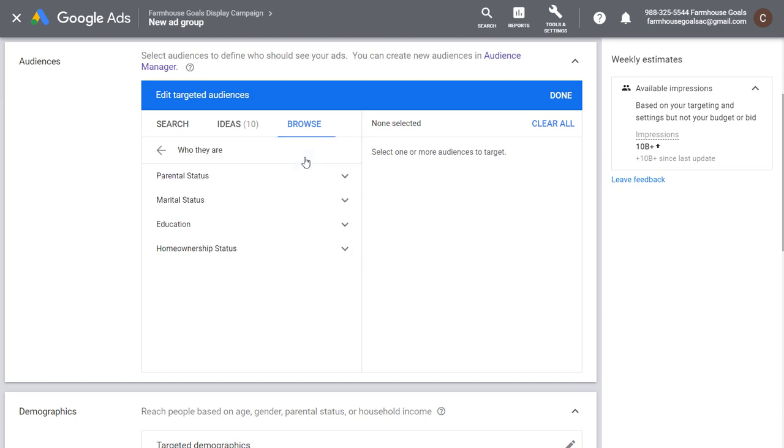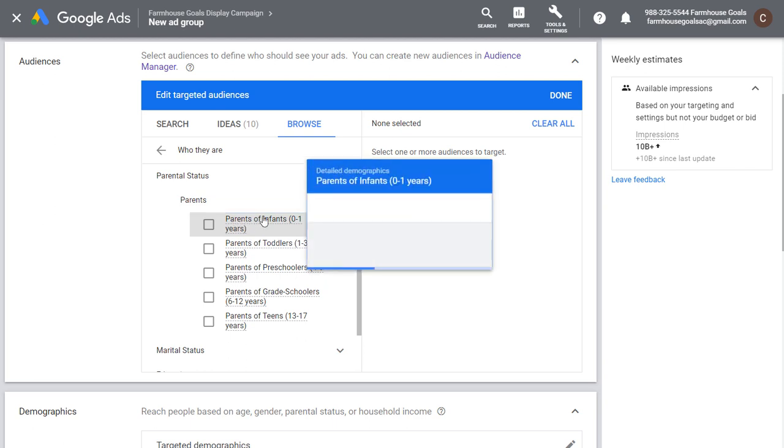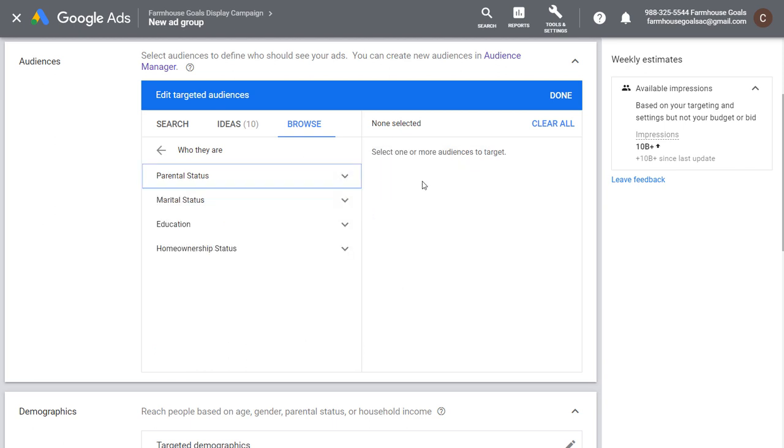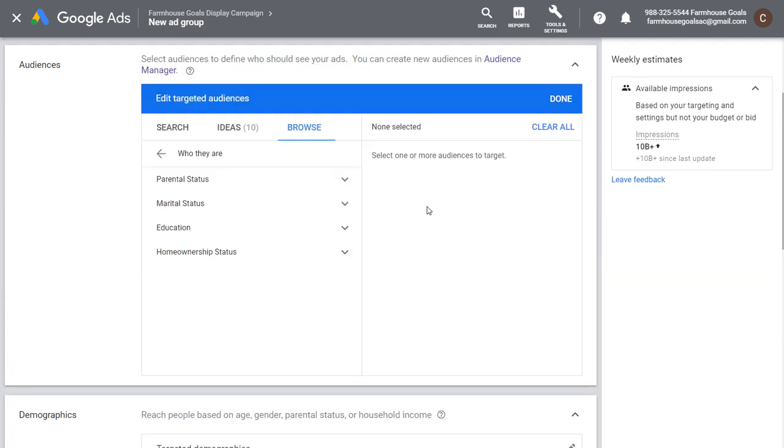So what some people do is they'll target a detailed demographic here, a parental status, parents, and let's just say parents of infants, 0 to 1 years, and then they'll target websites. So they'll come down here to content targeting and target website placements and target some websites that parents who have a baby are most likely to visit. So just different baby type websites.